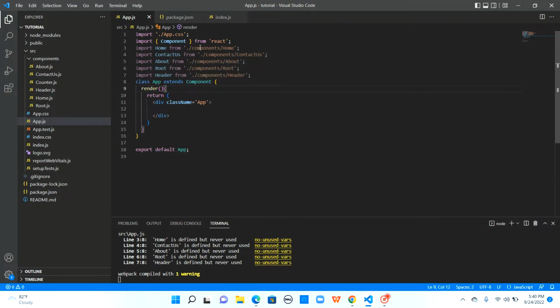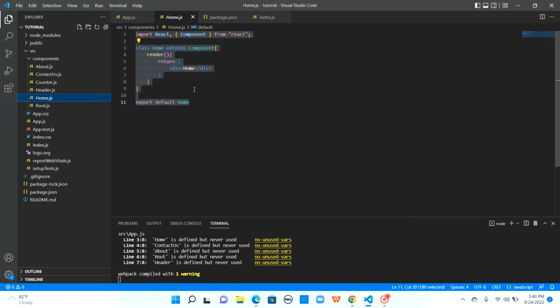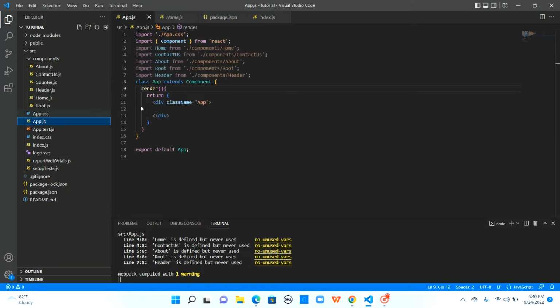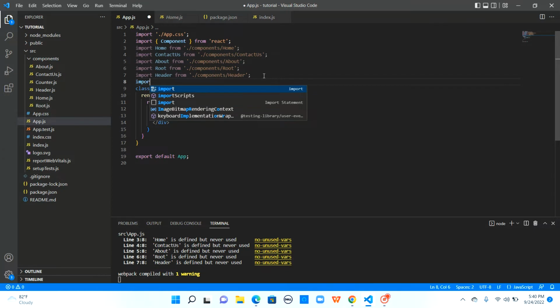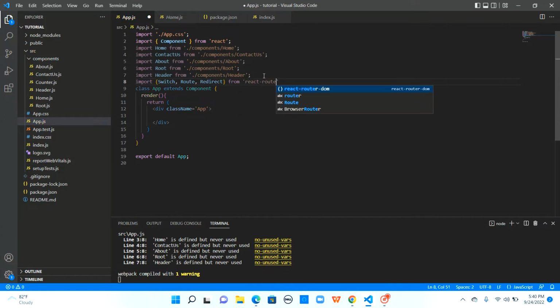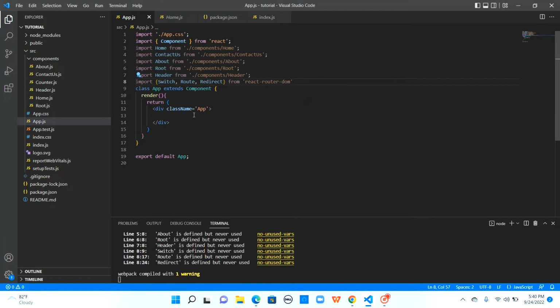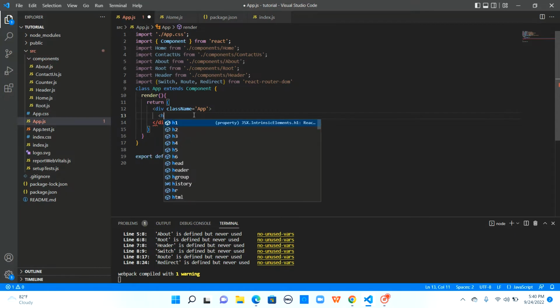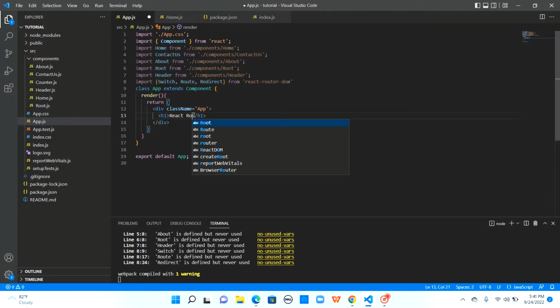I have created a few components already, which are Home, Contact Us, and About. These are simple components which would just have a div stating what component it is for. Let's define routes for each of these components. In order to do that, we need to import a few things from React Router DOM, and that includes Switch and Route. Also there is something called Redirect from React Router DOM. Let's make use of these things, and let me just add a simple header here.